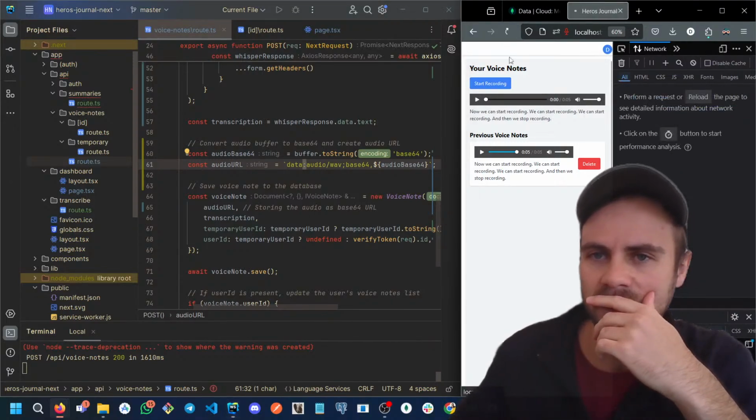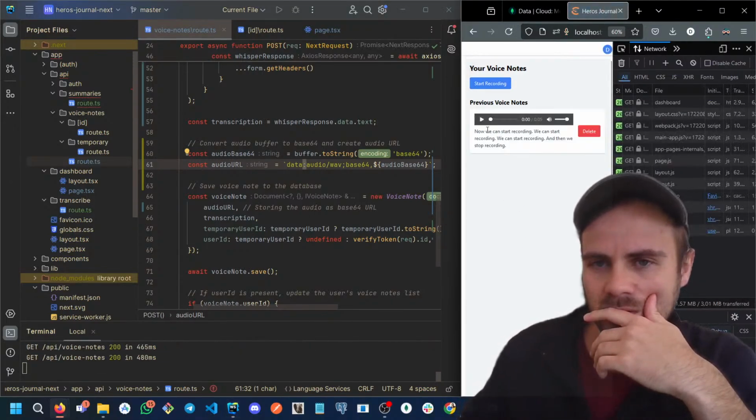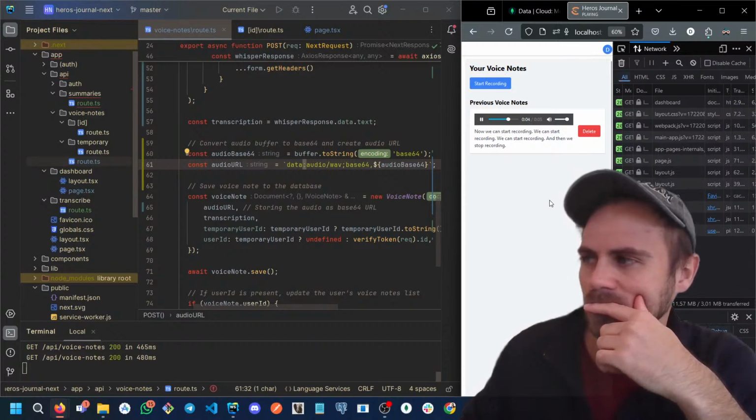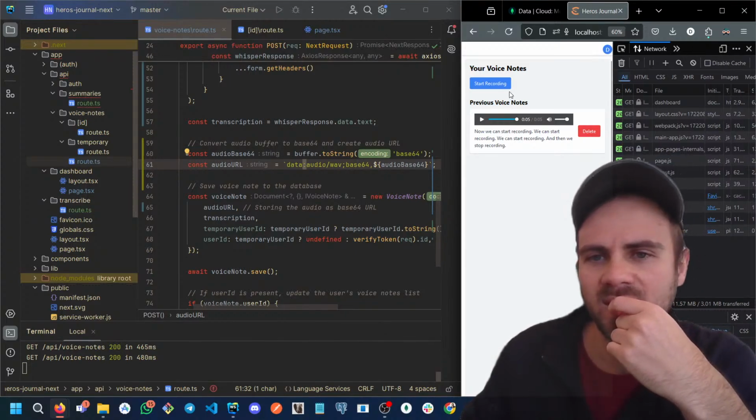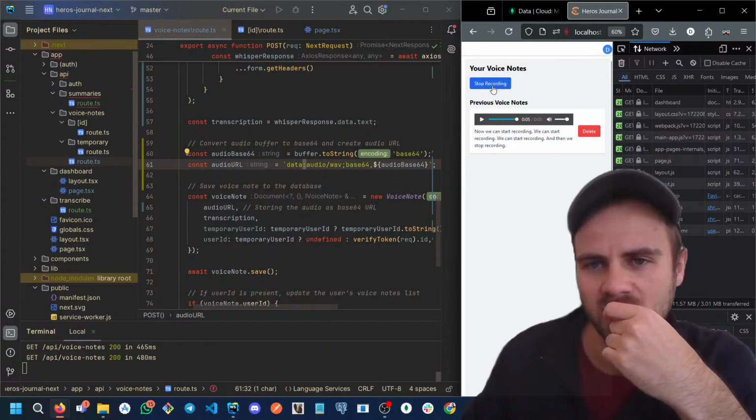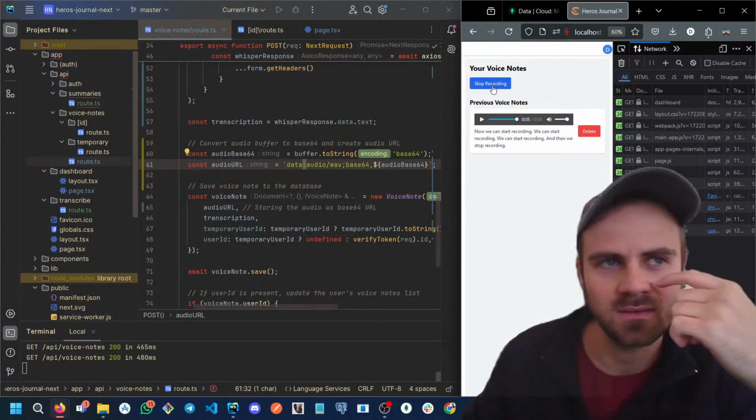So basically this should then work. Now we can start recording. And then we stop. Okay, so now we have a voice note. We have a voice note machine.